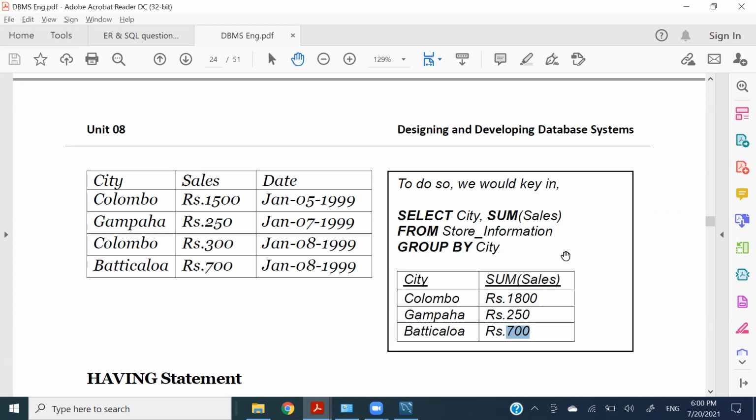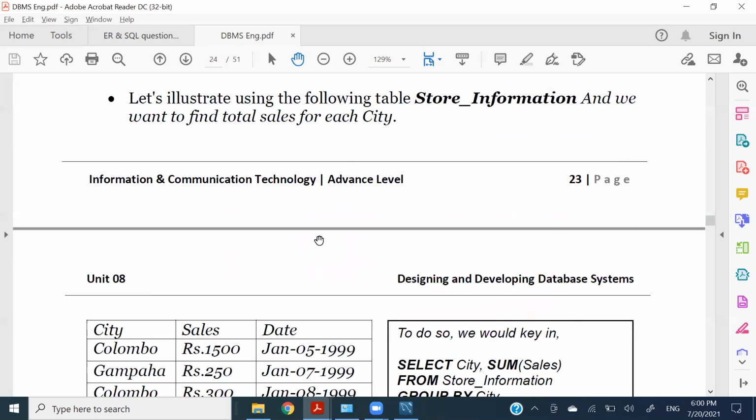So to do that, we need a group by statement, right? According to the column that you use inside the group by, the subtotal will be calculated, right? Okay, is that clear, people?